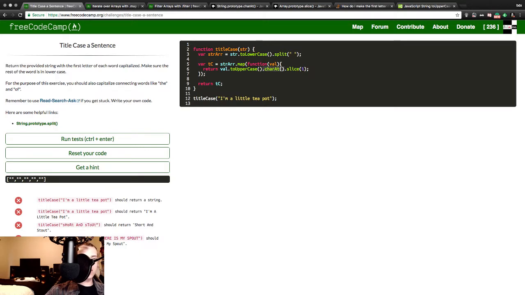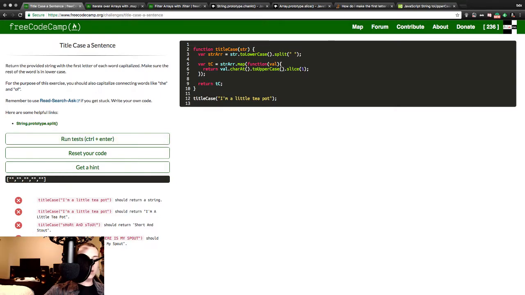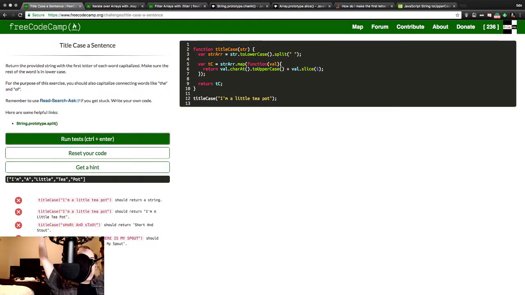Let's go ahead and move this. Cut that. Paste here. Run that just for fun. And then we will concatenate. Yeah, look at that guy. Value dot slice 1. Ta-da! Look at that. I'm a little tea in pot. How cool is that? But, whoa. Wait a second. Why are they pissed? Something is deeply wrong.